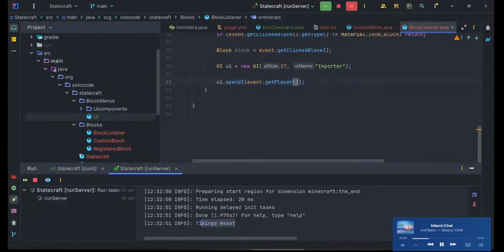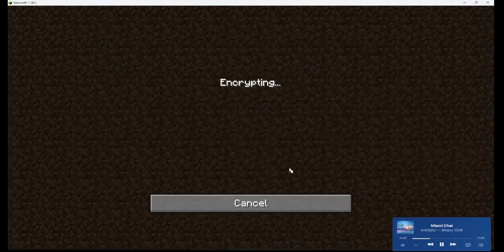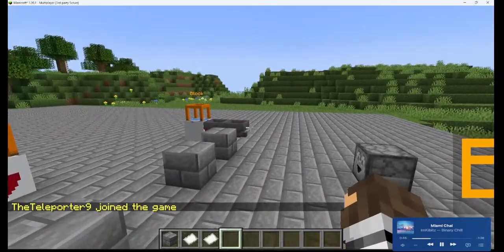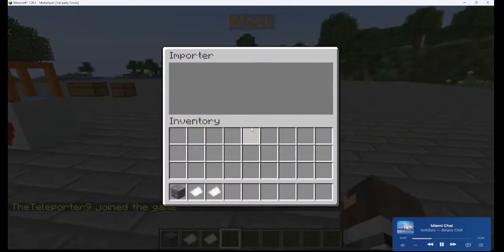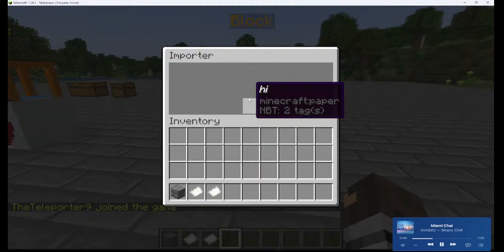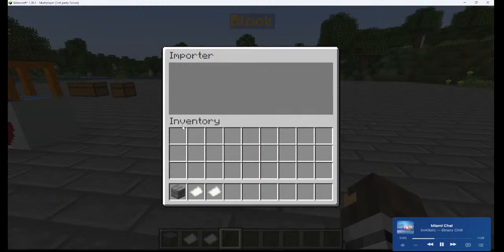Well, let's see. The time is reset, so it means it's done. My localhost. And now if I right click here, it opens. Okay, so the UI works. Though my question is, should we keep it as dark as this, or should we make it a bit brighter? I don't know what I should focus on for today's stream, or should we break it up into multiple streams?